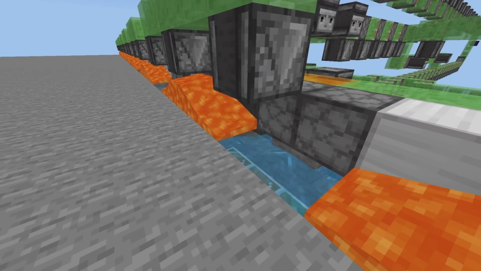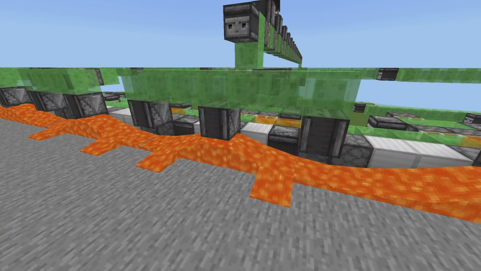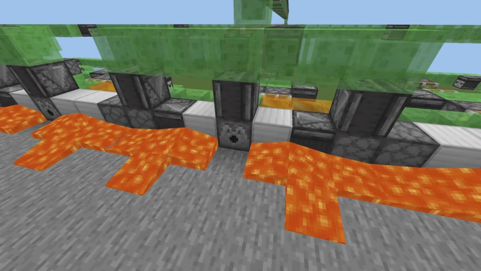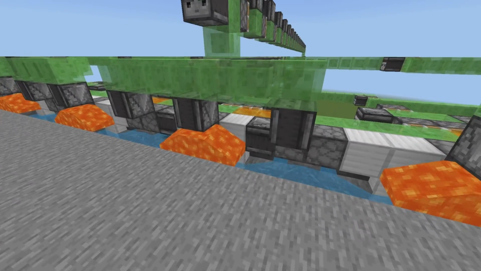So now the lava is able to flow out, making sure that stone is formed every single time. And now it's going to get retracted again. There it goes. And now it's going to go ahead and let it disappear before it pulls back, so that the water can flow and more stone can form.